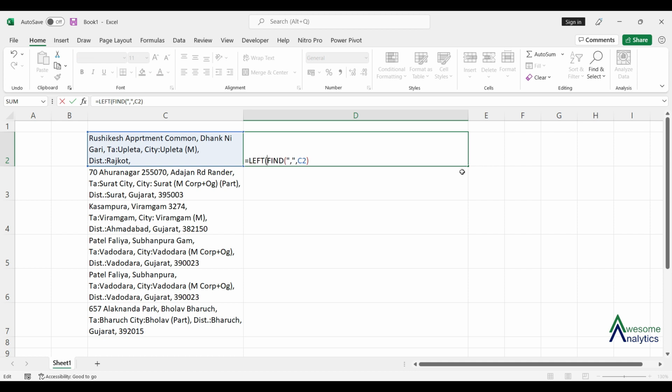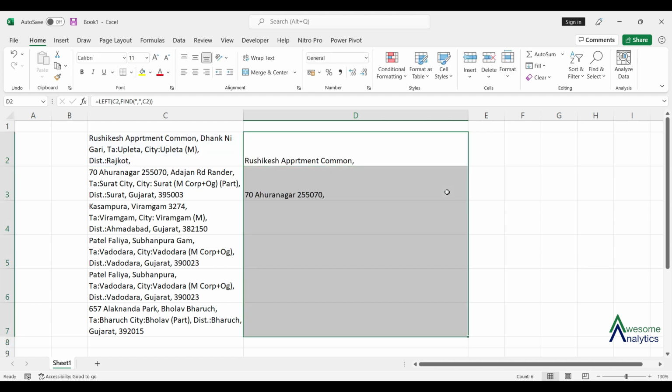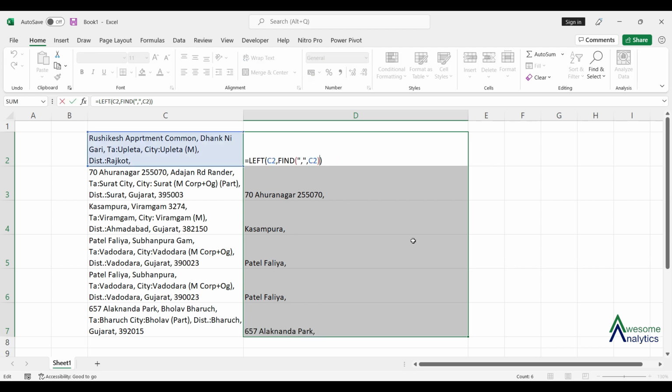Then I will use this within the LEFT function, where I select this particular cell and get 27 characters, or characters up to the comma. But in that case, if you see, the result also returns the comma inside it. In fact, you can see all of them have a comma in it. So I don't want those many characters. I want one character less in the whole data set.